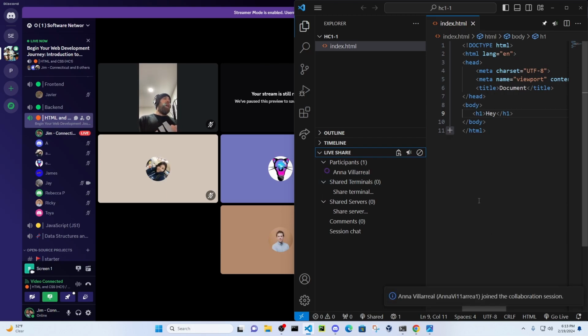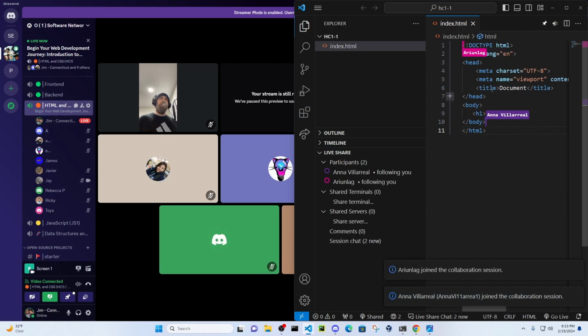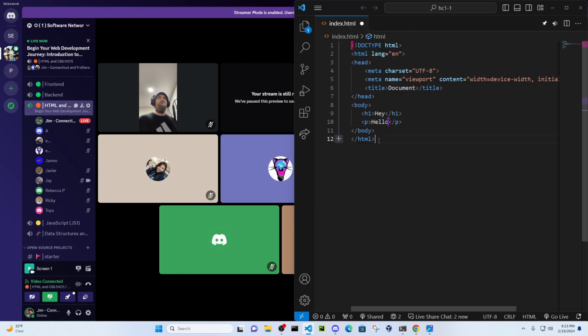If you use Google Docs, yeah, so you can see Anna join the collaboration session. Now she's in here. Go ahead, type something, Anna. All right, there you go. Yeah, so you can see that other people could hop into my code editor and just start coding. Cool, cool.